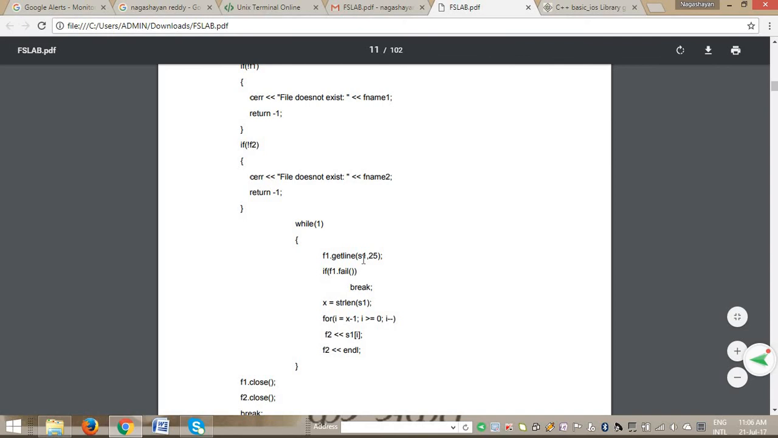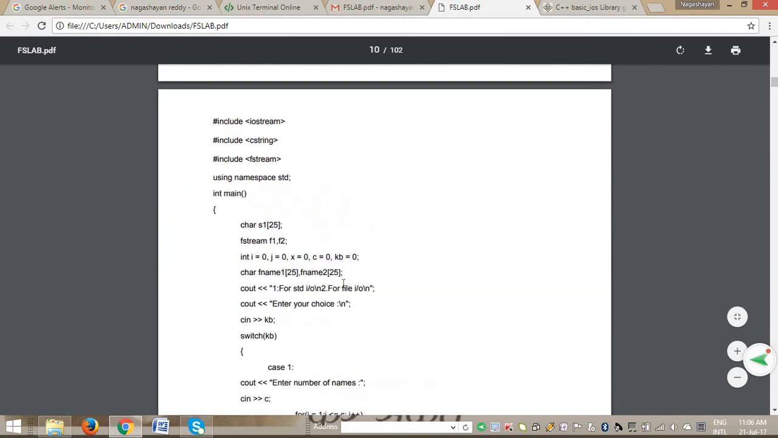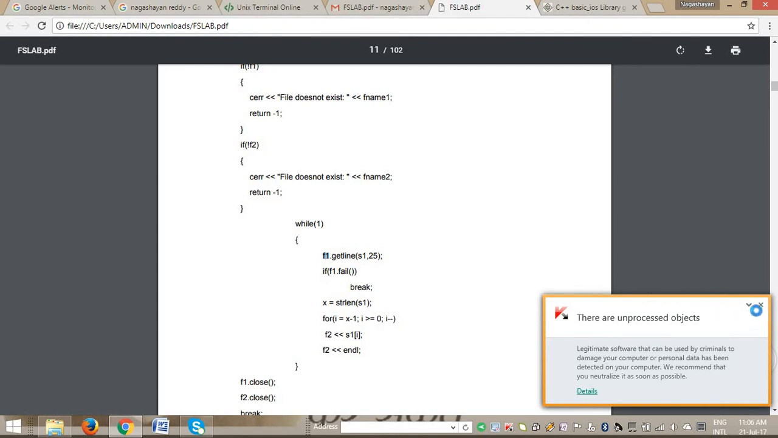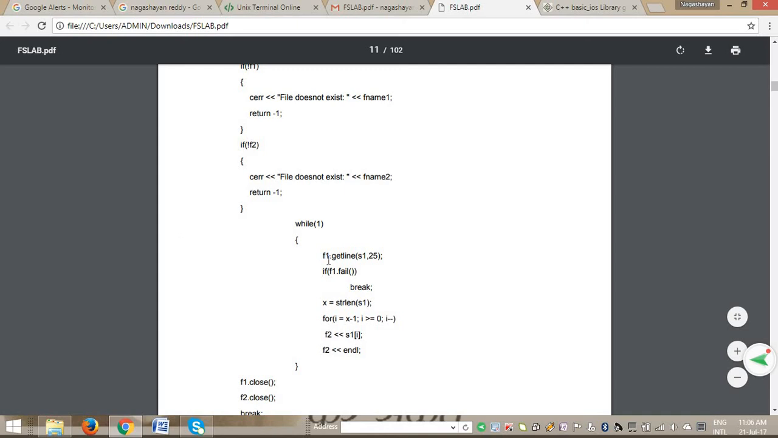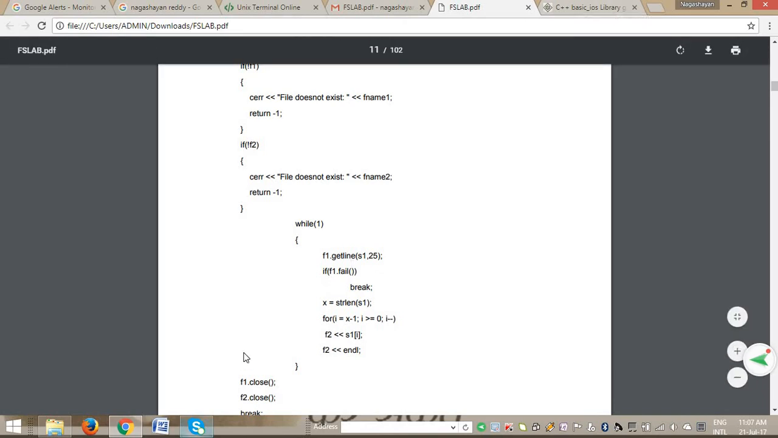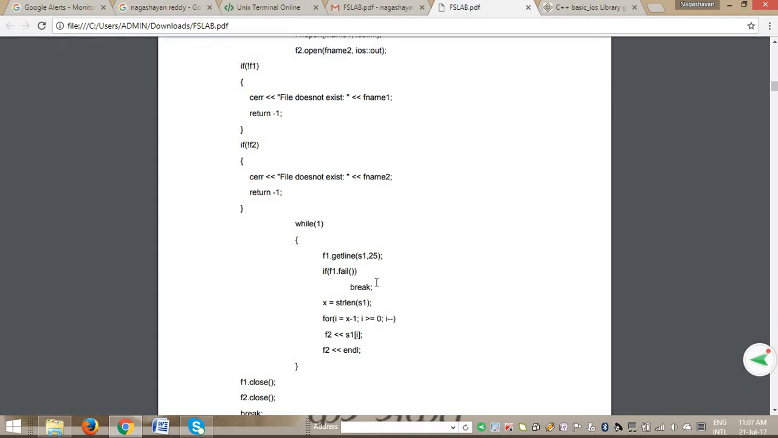s1 is a buffer. s1 is declared as a character array as it is used as a buffer, and it will extract from the input file; the object for the input file is f1.getline. This gets a line of up to 25 characters from input file 1 and stores it in the s1 buffer. If there is any error while getting a line from the input file, it will break.